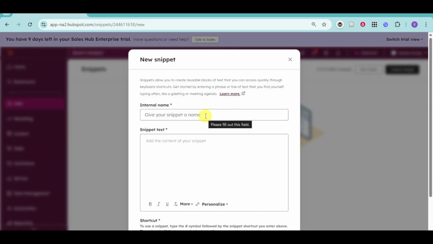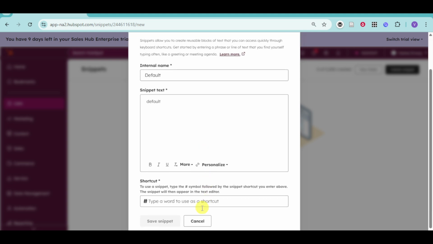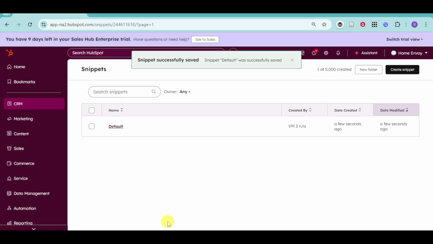Now, give it a name. So for example, let's name this as default. And add right here the snippet text for the content. Let me just add right here a placeholder and add right here the shortcut for it. I'll input default as well and click on save snippet.